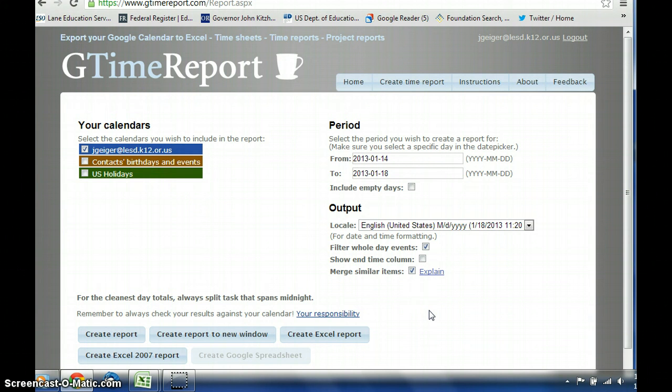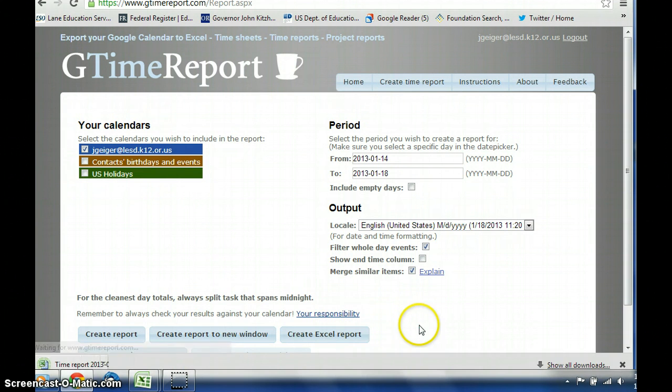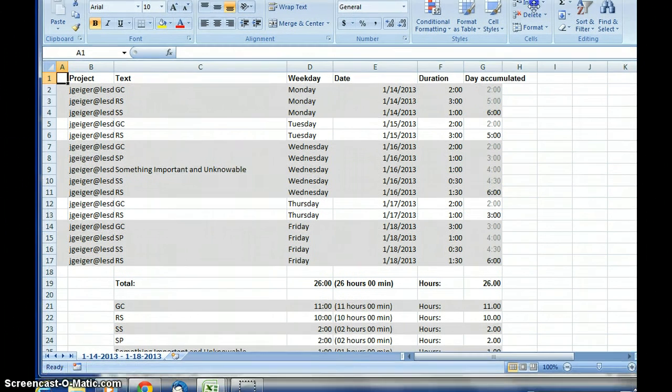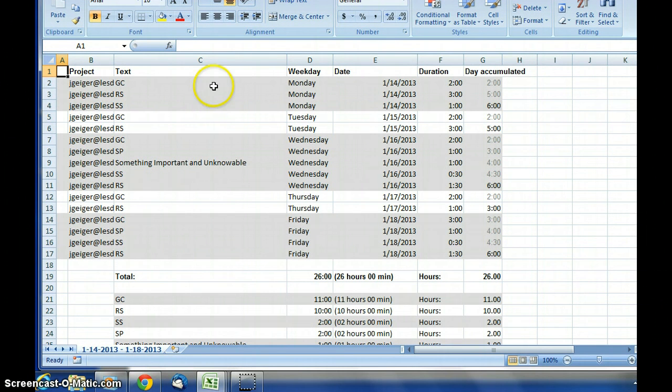Now here we go down to either create Excel report or Excel 2007 report, whatever you want to do. Go ahead and hit that to create your report. Open your report to wherever it has downloaded. And there you have it. You've got yourself an entire report broken down by the day of the week and by category. So you can see, again, not by title, you'll have the information in your calendar, but you can see by category what you've done. And you can see how much you did any given day. So 6 hours Monday, 5 hours on Tuesday, etc.